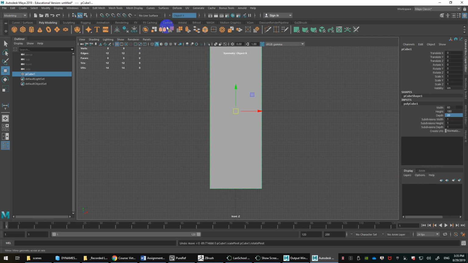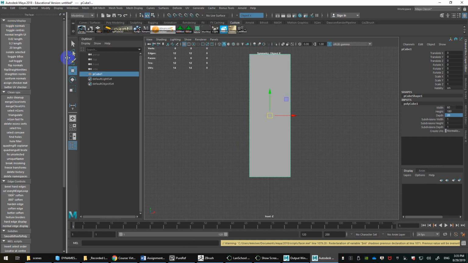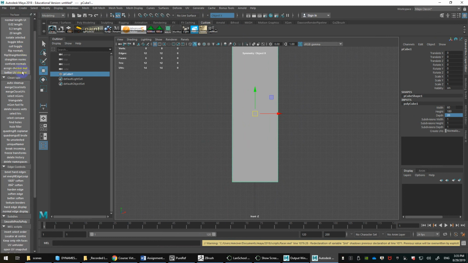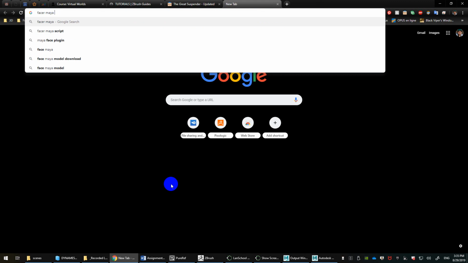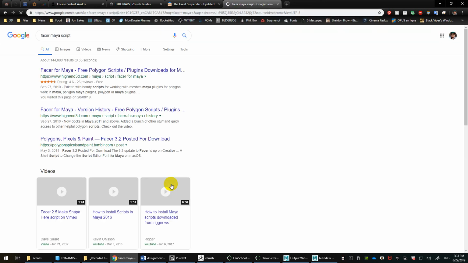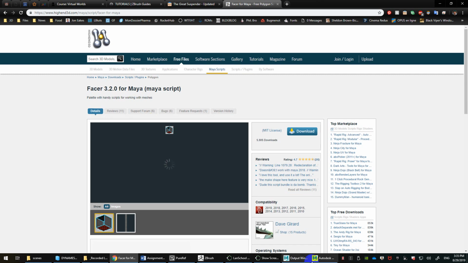I've got a little tool. I've got this set up under custom. There's a little tool I have under my custom shelf called Facer. It's got a ton of little mesh tools and tricks and tweaks. It's a free script. So if you Google Facer for Maya, it's a Maya script. It's a free one, easy to install. It's on a site called High End 3D. So highly, highly recommend it.